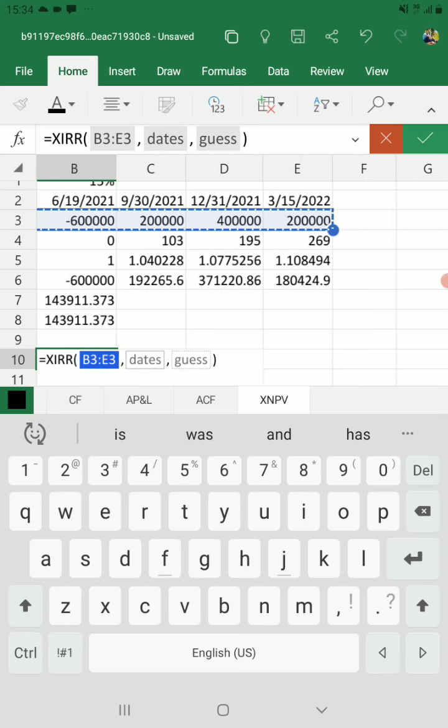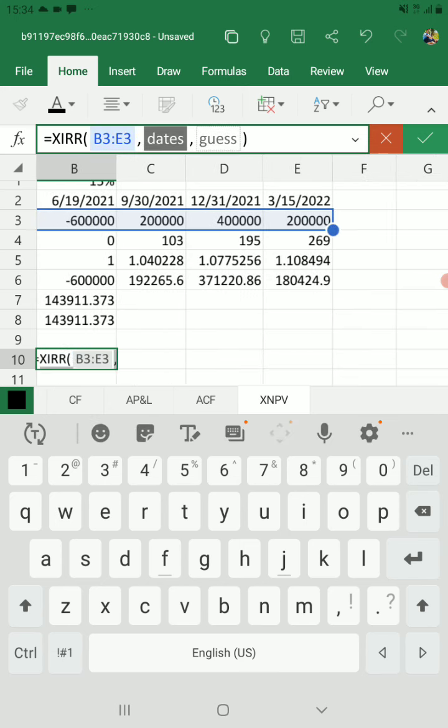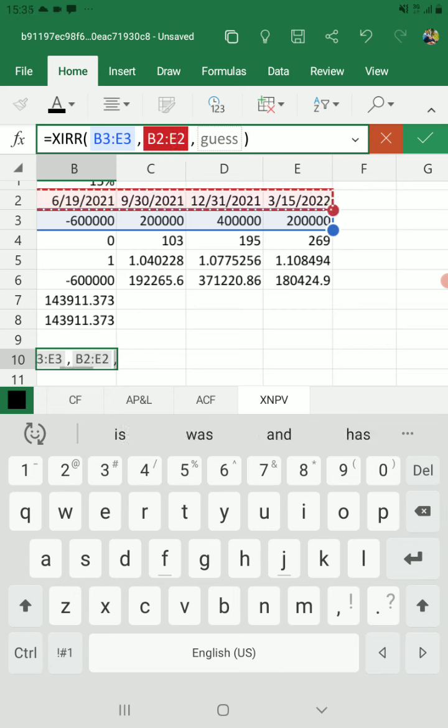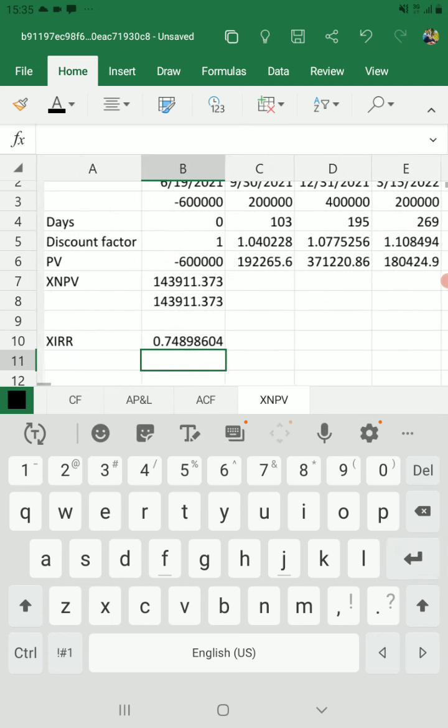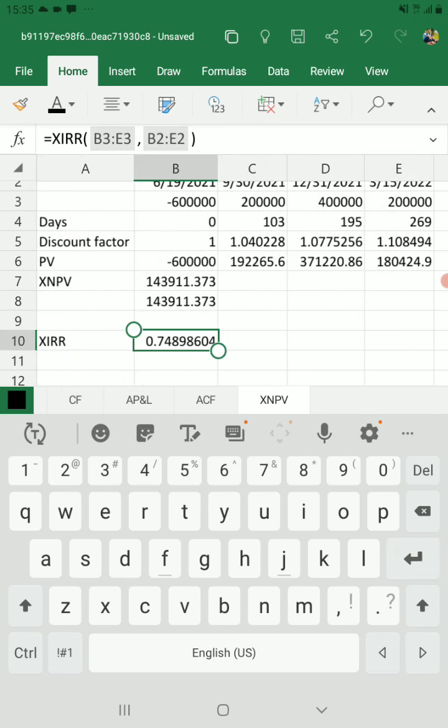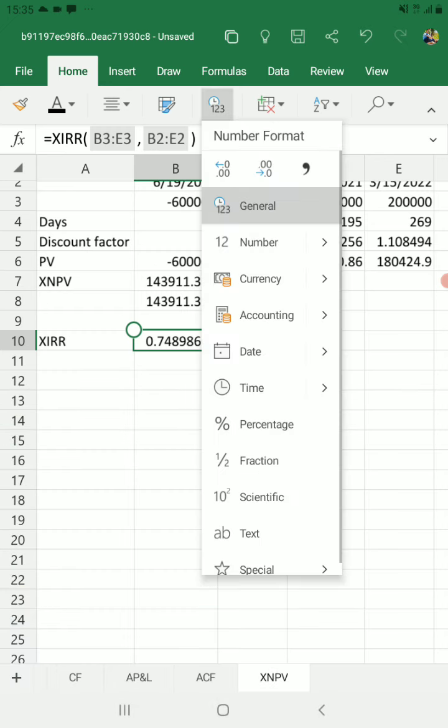We pick them, and then I click on dates, and the dates are on top of our nominal values here. So I select them. Guess is actually, what do you guess to be the internal rate of return? If you don't put it, Excel will automatically put 0.01 to be the guess, so no need to put it. So just press enter. Okay, so this is our XIRR. Let me put it in percentage form.